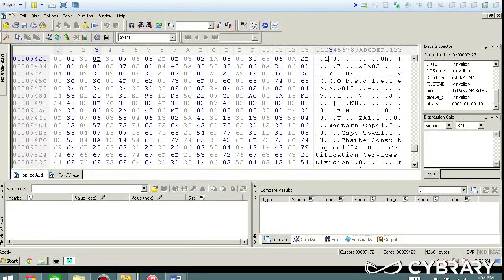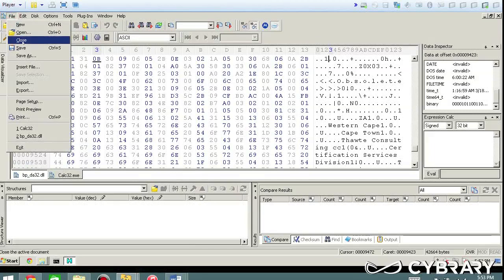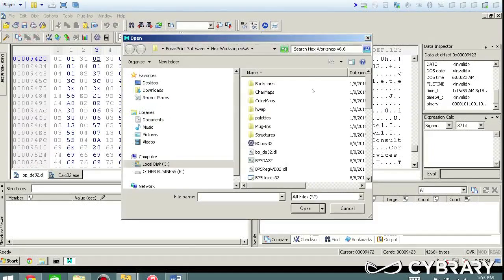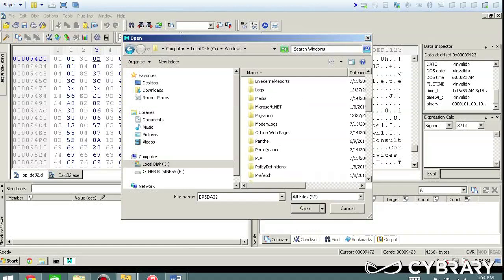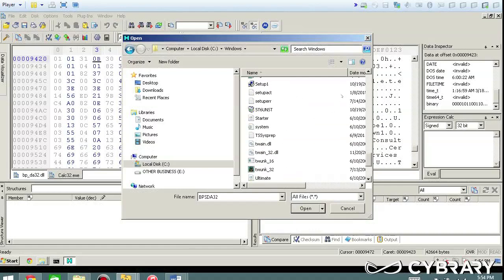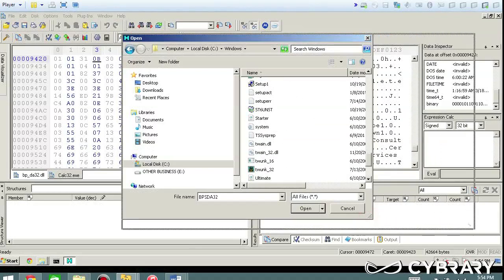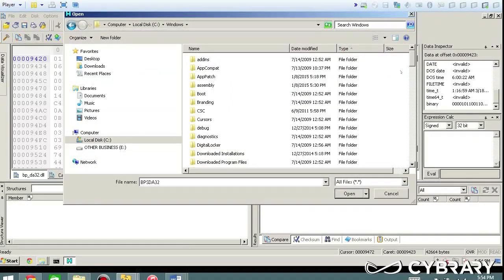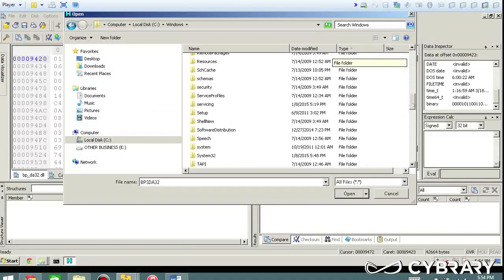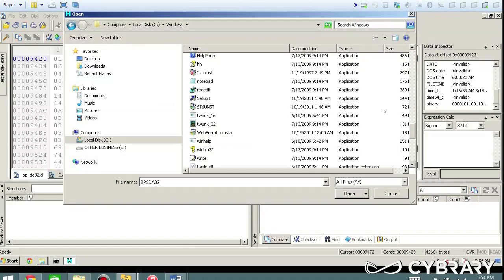So that's a program. Now let's go open up maybe a picture. All right, so we're going to come down here. I'm going to go into Windows. And let's see if we can make this a little bigger here. You can sort by type here. That's helpful to do. So clearly we're not going to need any of the folders, but there's other applications.